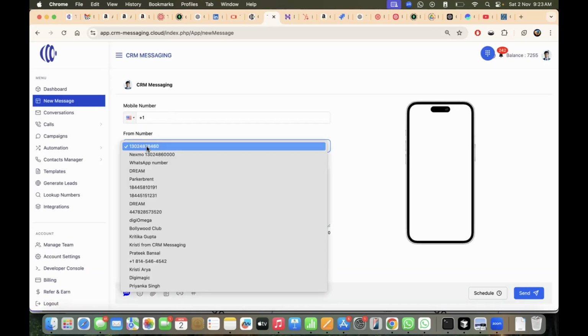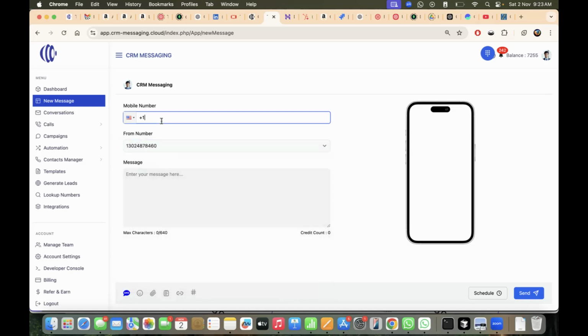You'll find your from number in this list. You can type your number to whom you want to send message. For example, I'll send a hello message. Hello from CRM.